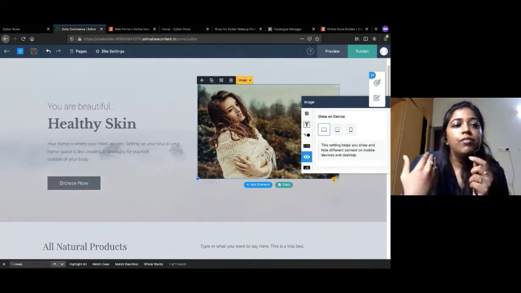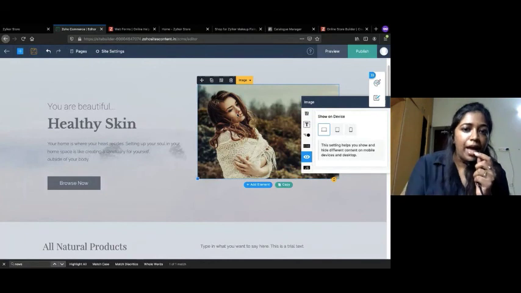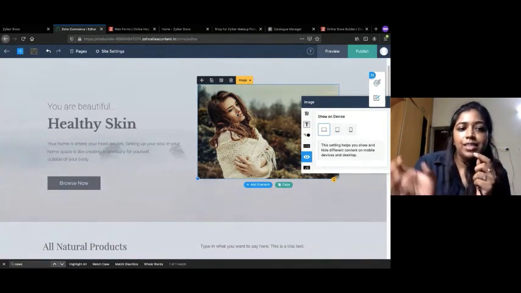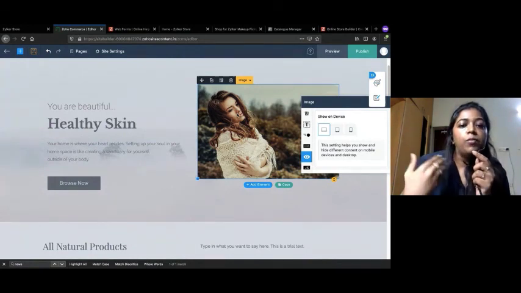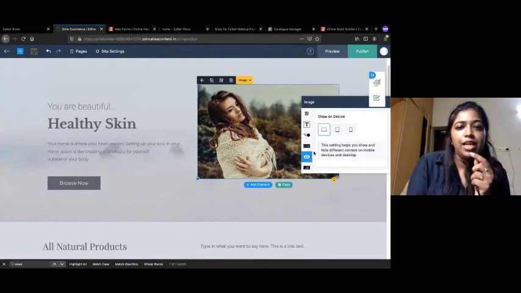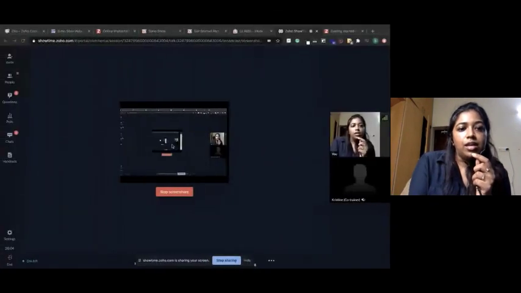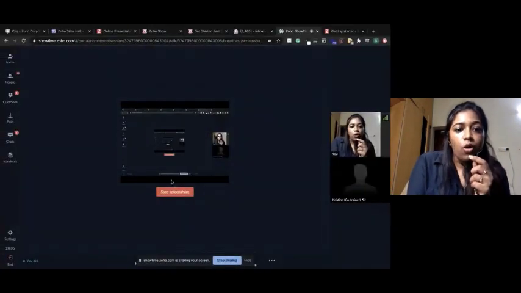So we don't really create different banners for different devices. It's how we can optimize the existing banner and what people will see on each of their devices. So this particular function helps you do that. I hope that answered your question.